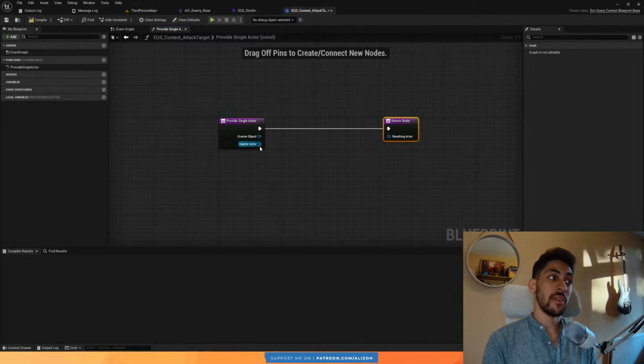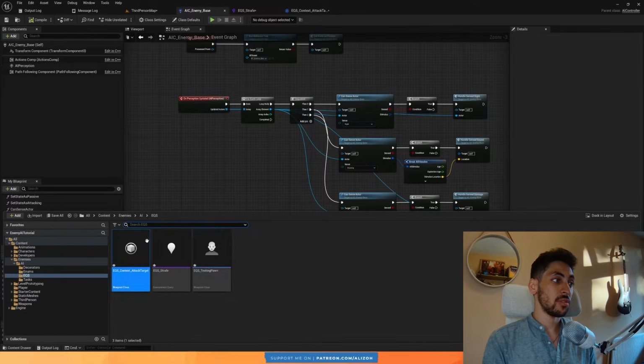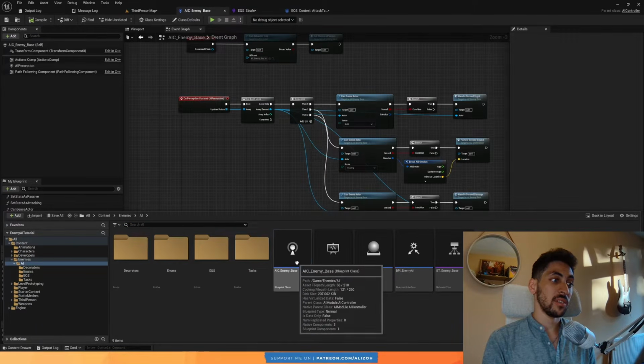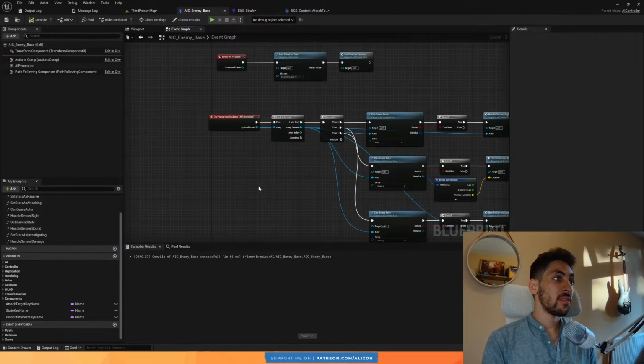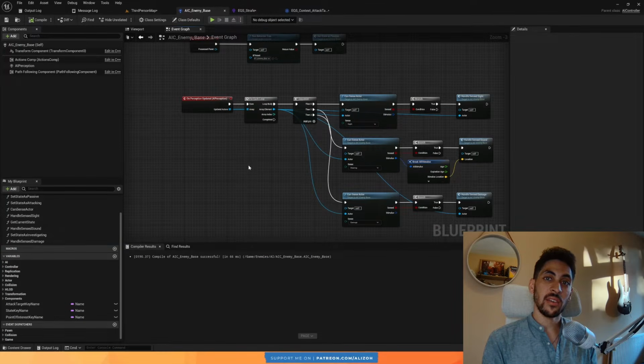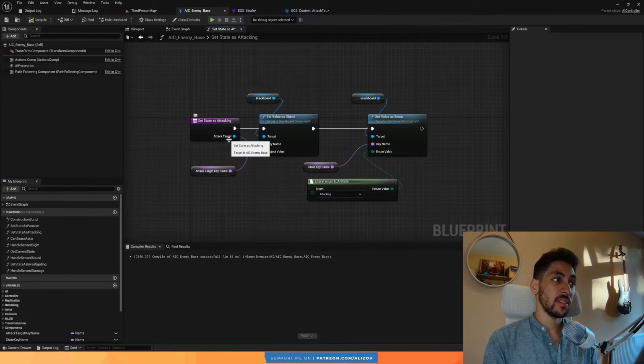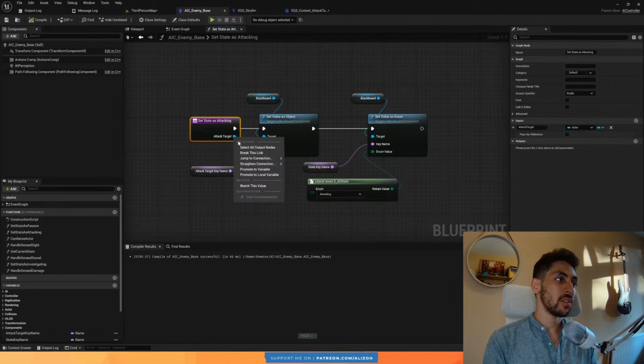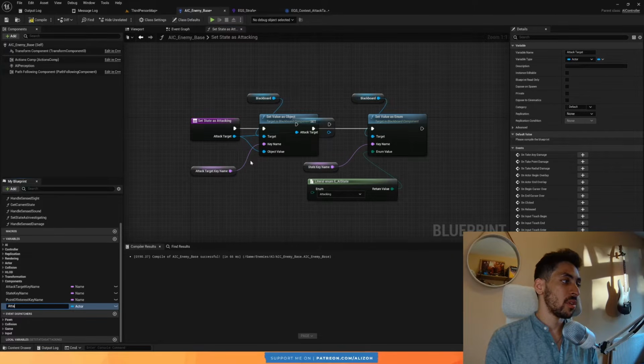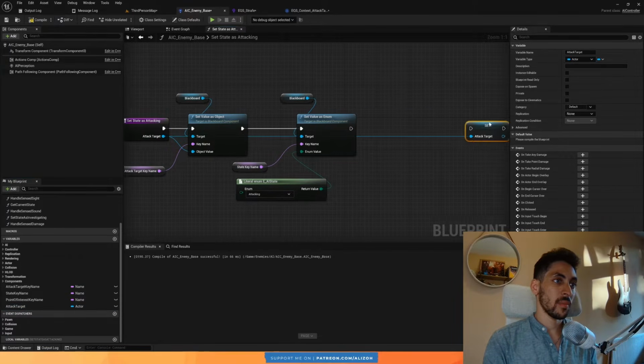Now what we have available to us is the actor that's running the query, but we don't know who they are attacking. So let's actually create the variable for that. And we're going to do it in our AI controller. So open up your AIC_enemy_base, which if you recall was an AI controller right here. And we know who we're attacking when we switch to the attacking state. So we have a function called set state as attacking here, and that takes an attack target. Now all we're going to do is promote this to a variable. So right click, promote to variable, and I'm going to call it attack target. And just put it here.